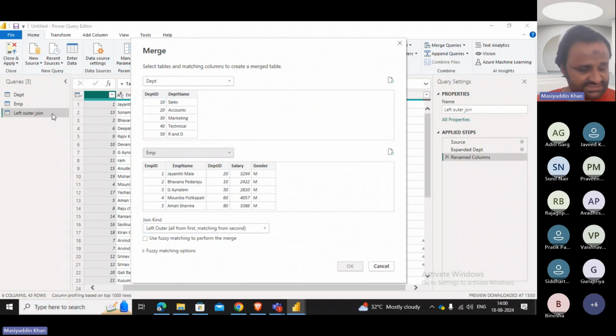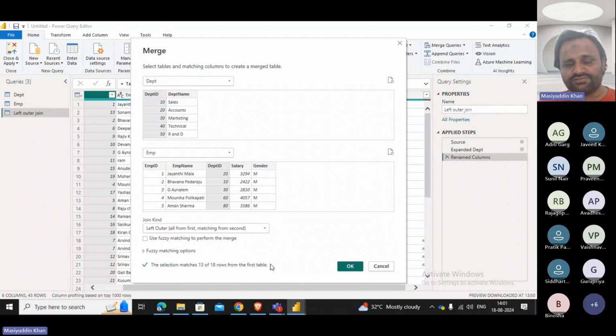Sir, which column did you select in the first? Which column do we have to use? Coming to that, just wait, I have not done it yet. Okay. So this department, obviously the same column is going to be selected here. So department. Here you can see that the selection matches 13 of 18 rows from the first table.